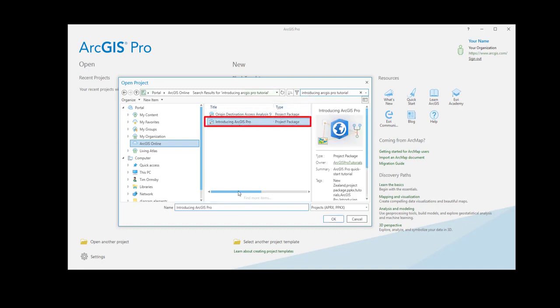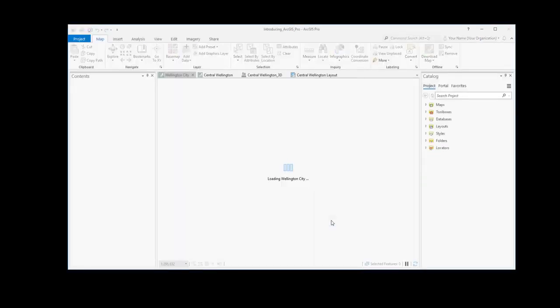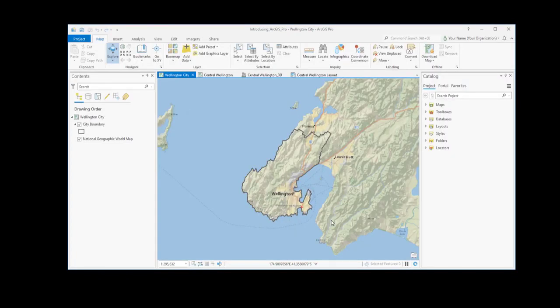We'll pick the one we want. Make sure it comes from the ArcGIS Pro documentation team. Click OK. The package is downloaded and the project opens in the application window. Here's a map of Wellington, New Zealand. Let's look at the user interface.